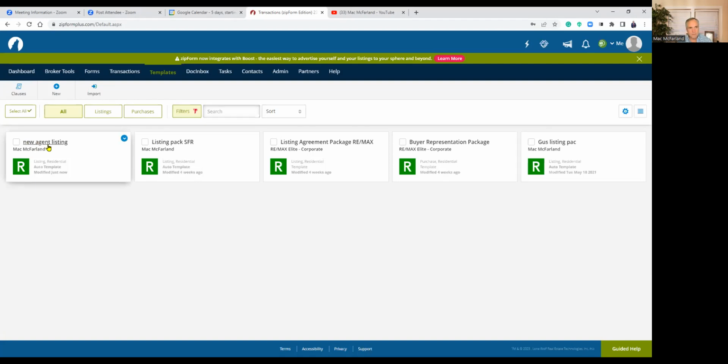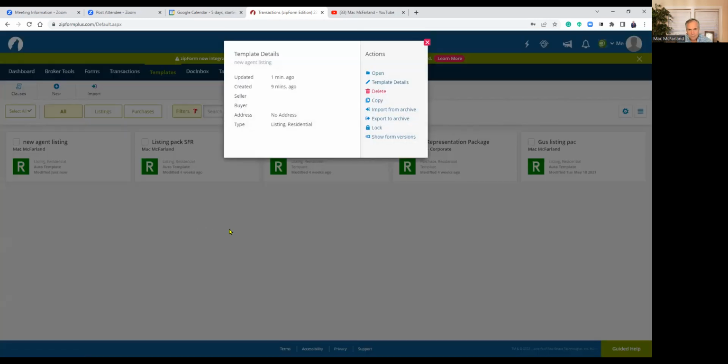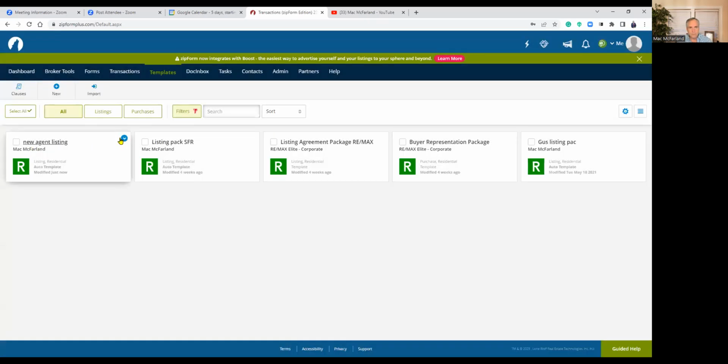And you see the new agent right here. One of the reasons we like using ZipForm is if this little drop down right here, if I click on that, you see that screen that just opened up? I can do everything from right here that I need to do with this template. Everything I need to do is right there. I can click into it and do the same thing, right? Because it's a template. If you have any questions, please don't hesitate to ask.